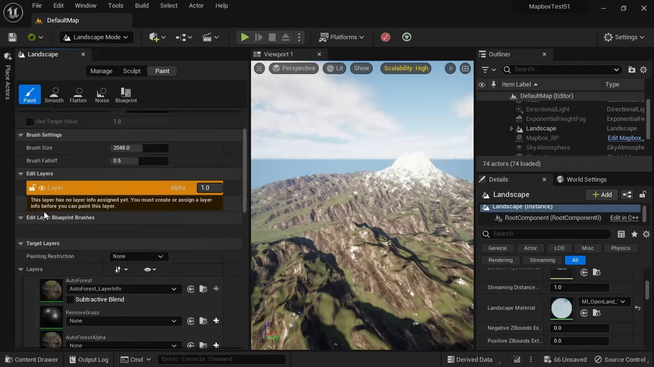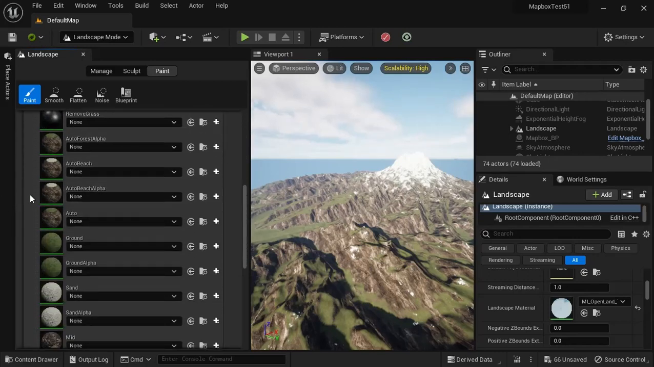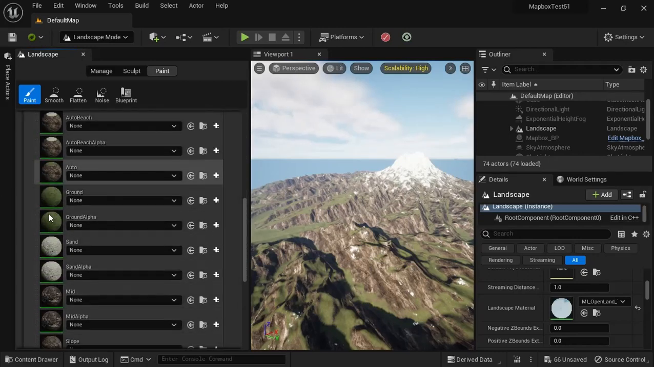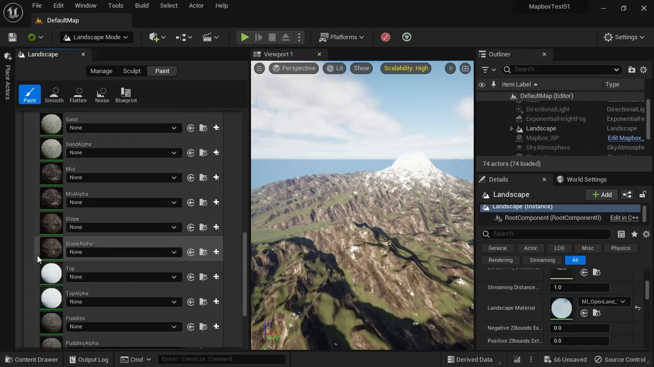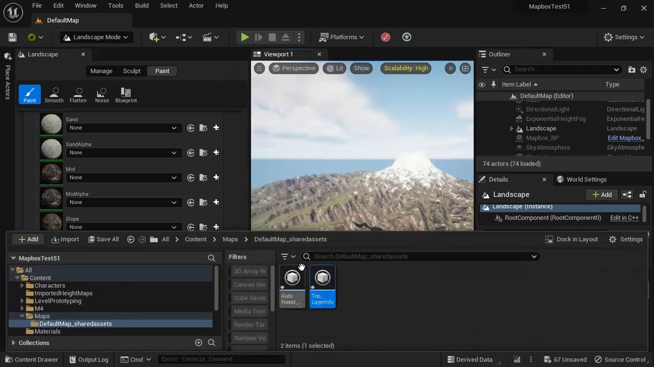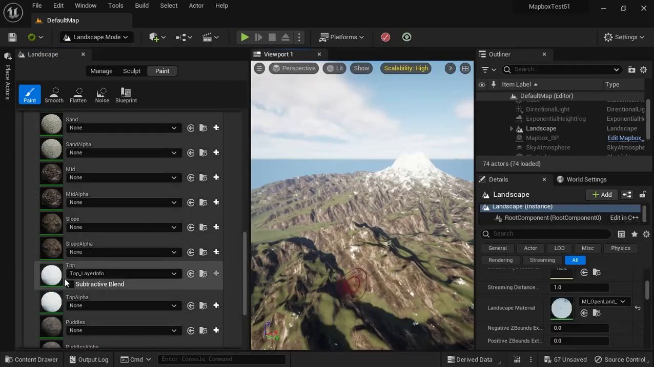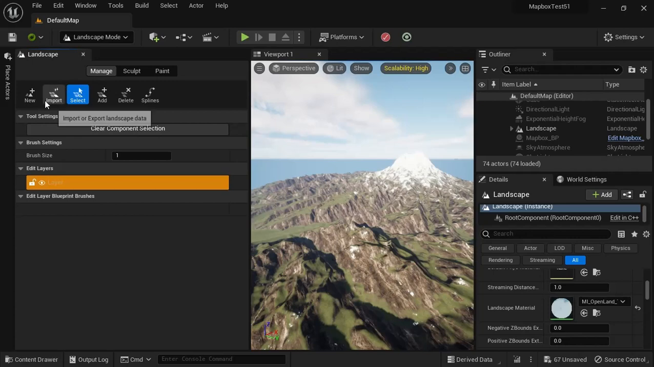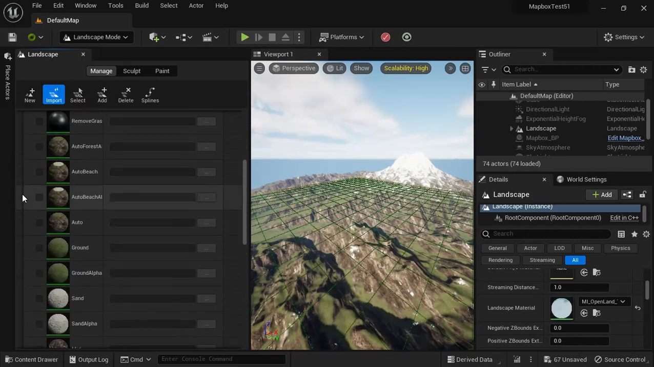So the first thing you need to do is make sure whatever material, you can use any material you want. In this case, I'm going to use top, just as an example because I don't have a water material. First of all, you need to make sure it has its layer info. Any material you want to use as a weight map, you first have to have it as a layer info. So I've got my top selected. And then you need to go to Manage and Import.